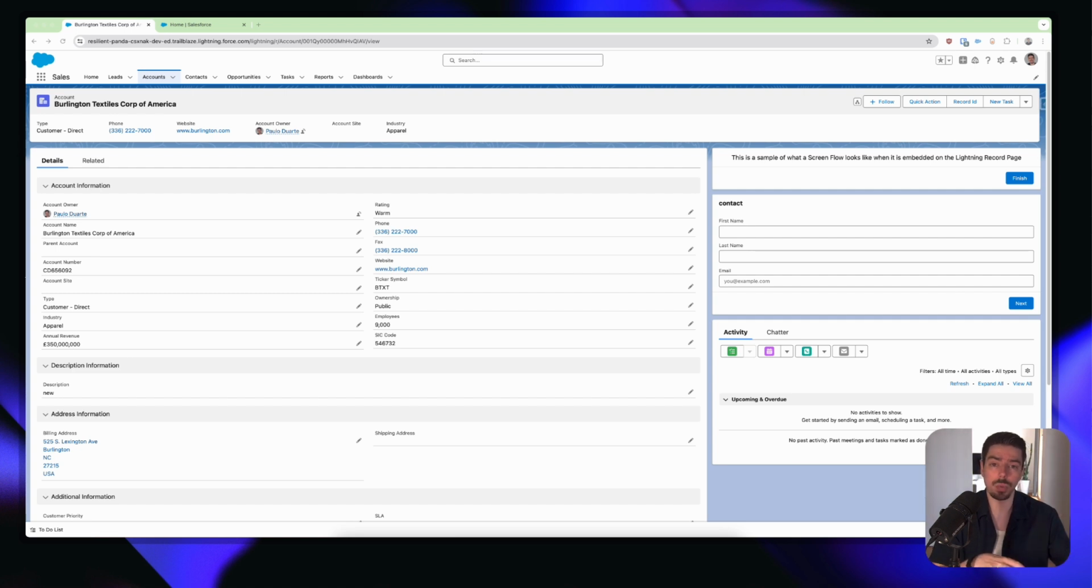Screen flows are super powerful, and the main difference between a screen flow and a record trigger flow is that for a screen flow, we give the user the opportunity to enter some data. So a screen flow requires the user to enter some inputs to then do something else. So we are able to capture some information before we take the next action.